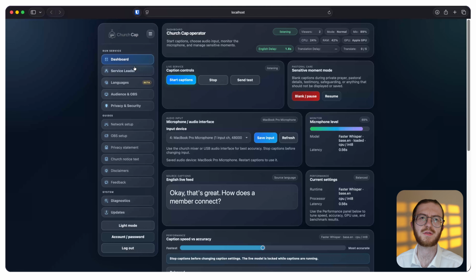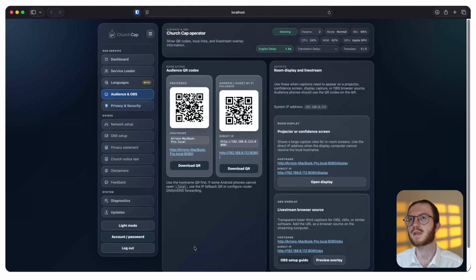Okay, that's great. How does someone connect to this? Well, there's an audience and OBS page which allows you to view the QR codes. You just need to focus on this one. The second one is a failover in case there are issues with the host name or the usual way of connecting to ChurchCap. The congregation will need to be on the same Wi-Fi network or have the appropriate firewall rules for access. There is a download QR code button if you wish to print out some flyers or display it on the screen at the front.